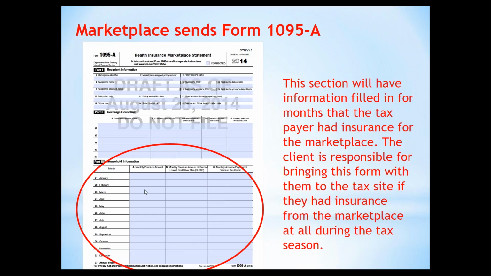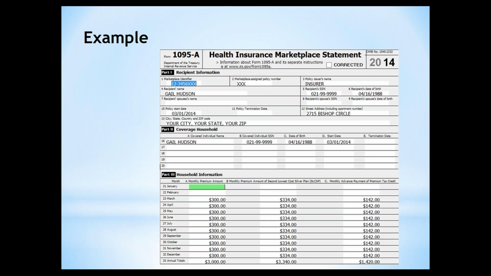At any rate, in column A, it would be the cost of the insurance. In column B, it'll be the cost of the premium. And in column C, it'll be the amount of that credit. And what you're doing in the software is putting in this information so that the software can reconcile the amount that the person owes, if they owe anything, based on their income and how much they actually ended up making that year.